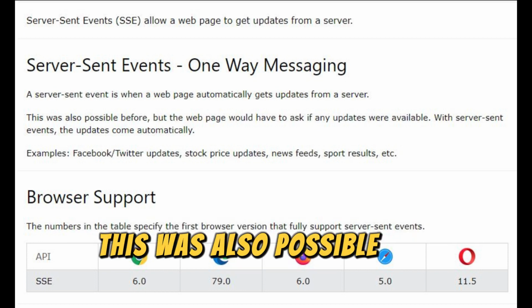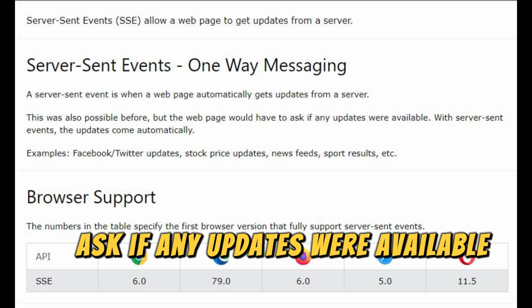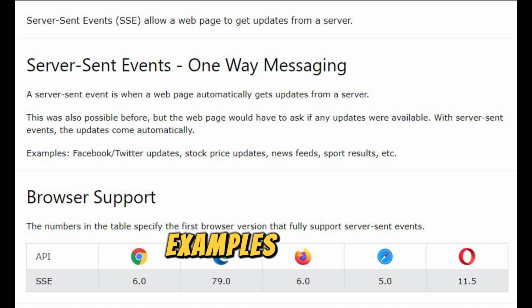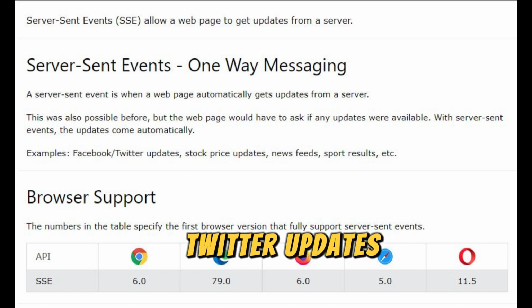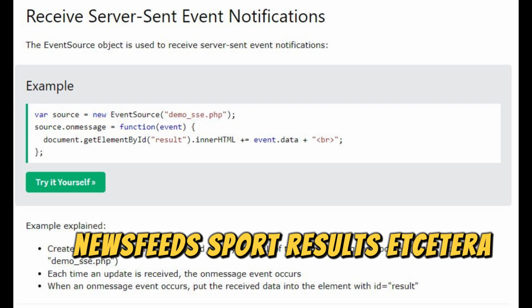This was also possible before, but the web page would have to ask if any updates were available. With server-sent events, the updates come automatically. Examples: Facebook, Twitter updates, stock price updates, news feeds, sport results, etc.